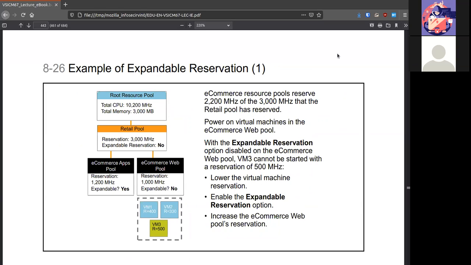And here's an example. We have a total CPU of 10,200 megahertz. Our e-commerce pool has a specific reserve of 2.2 megahertz from the 3 that is given to this pool. We can't go past a certain point because that's how much we have, and this is not expandable. So this will have only 1,000 megahertz in place, or 1 gigahertz in place, and these 3 machines inside have to share that 1 gigahertz. Whereas this one, it is possible to expand it if it's needed.